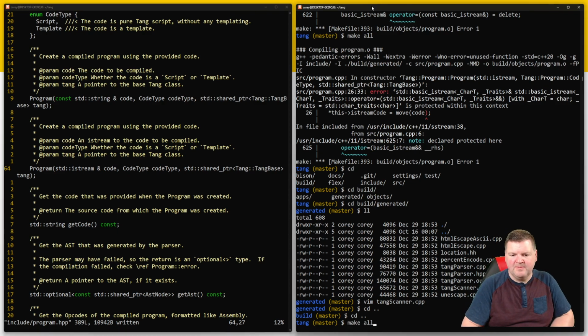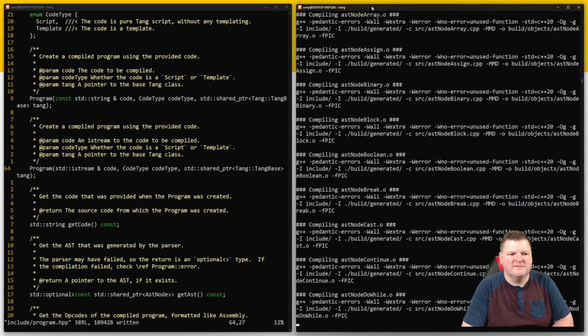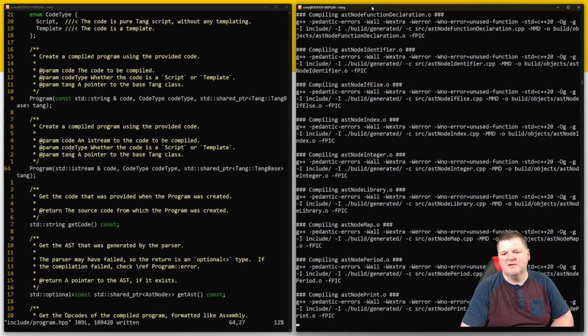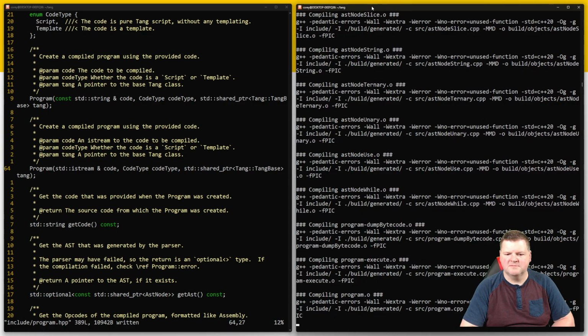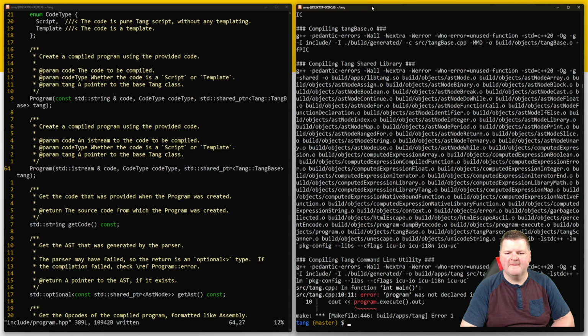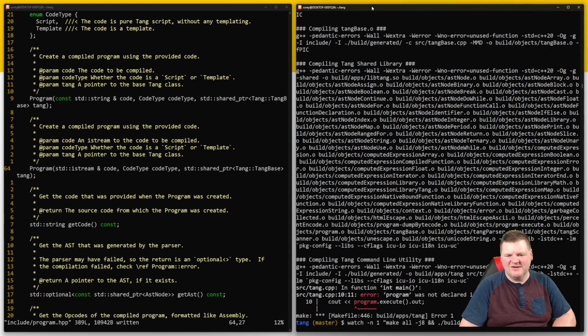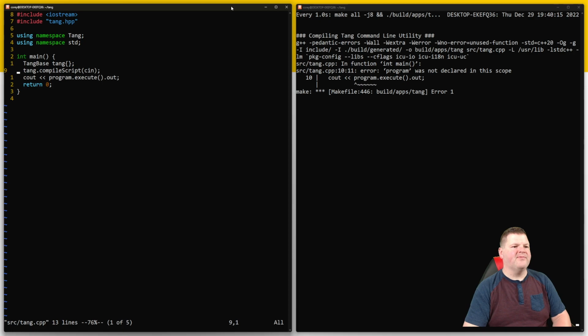But now if I run my make, it's having to remake everything because we saved program.hpp. Oh, program was not executed. Hey, that means we're past it, though. Okay, I can deal with this. So let's just run this in a loop. And there. That's what that should have been, I think.